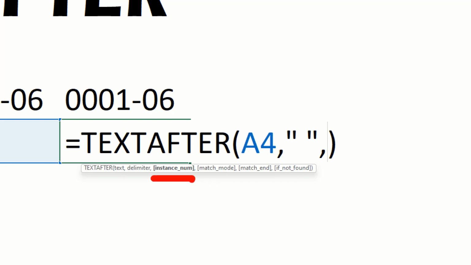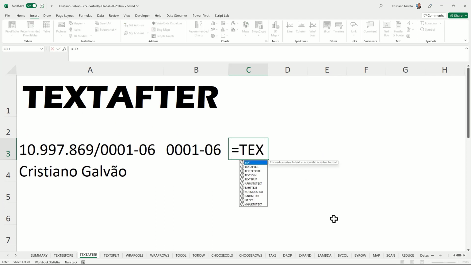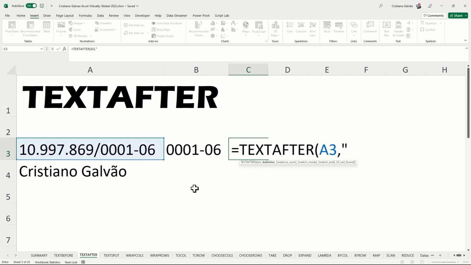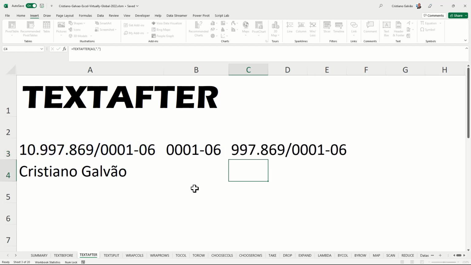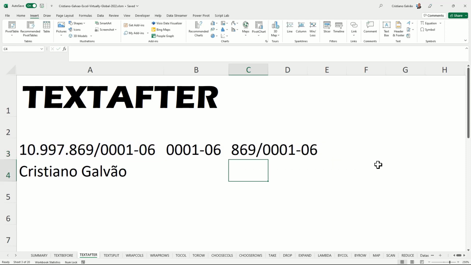The instance number. Let's suppose you want to cut by using one of these dots here. So text after the code, dot, period. It is cutting on the first instance. Let's change a little bit. Number 2 instead. This time it is cutting at the second instance. All right.